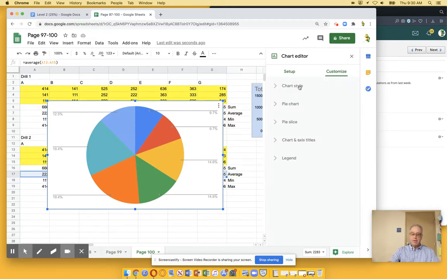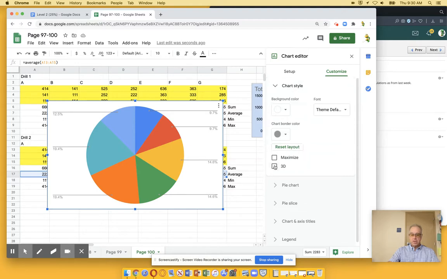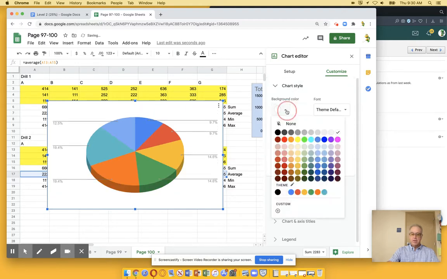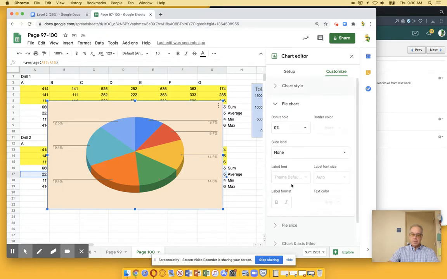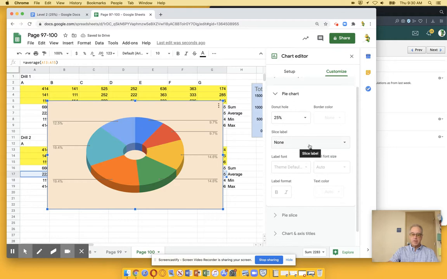Once you have that, go back to Customize, the chart style, 3D, background color, make it something else. We'll go with this pinkish or peach kind of color. And then I don't see any title on here, so I'm going to have to make a change to that. If you wanted to put a hole in the center of it for a donut hole, you could. It's up to you. I'll put it in there just for fun. You do want to label the slices though, so the slices should have labels on them, so that way you know what numbers show up there.